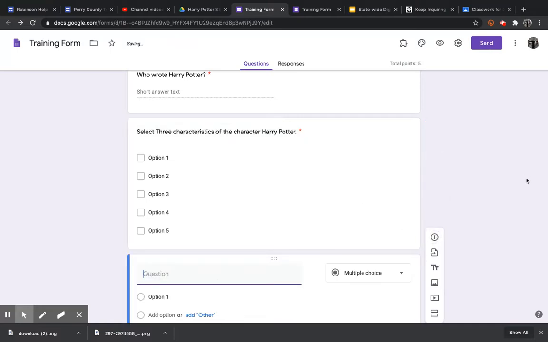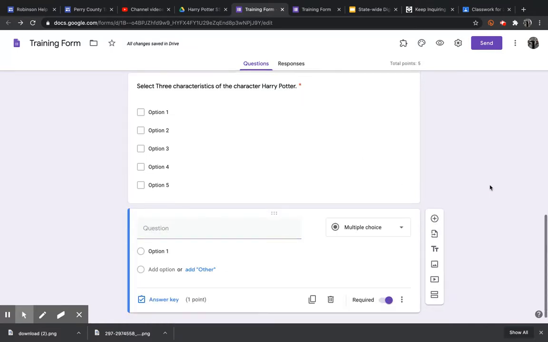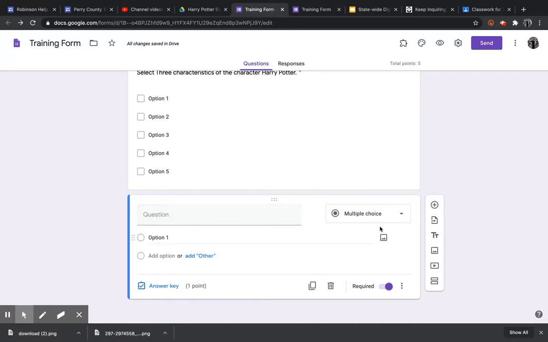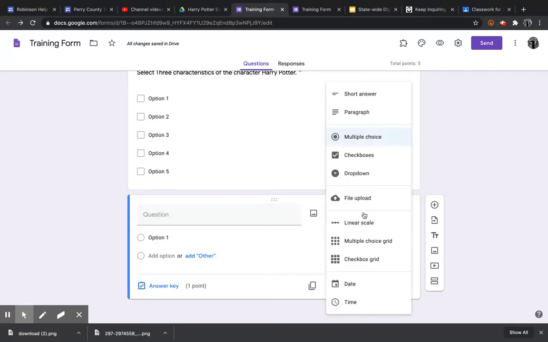Let's add another question. It always is going to default to multiple choice. However, sometimes when you type in your question before you change it, it will change for you. It just depends. But math people can use linear scales. You can use multiple choice grids. This is like for vocabulary. I use it sometimes. Date and time I rarely ever use. That's usually for a survey that you're doing or something like that. But these are your basic question options.